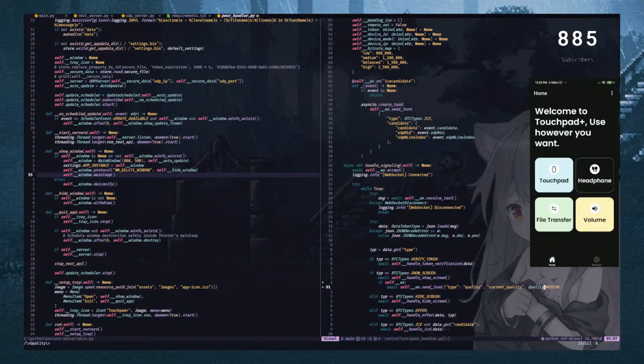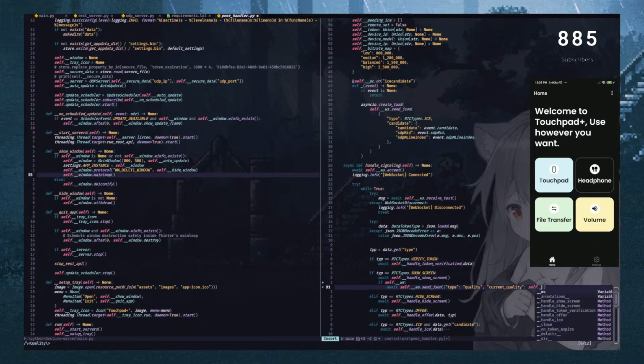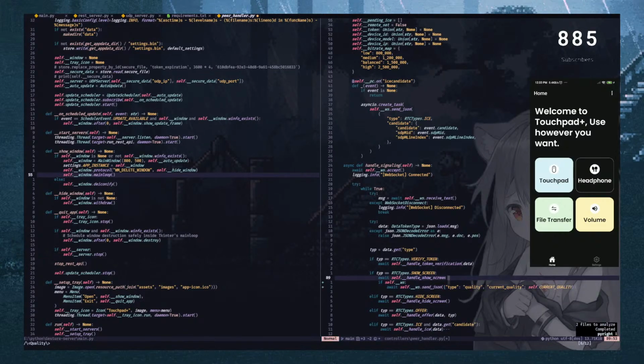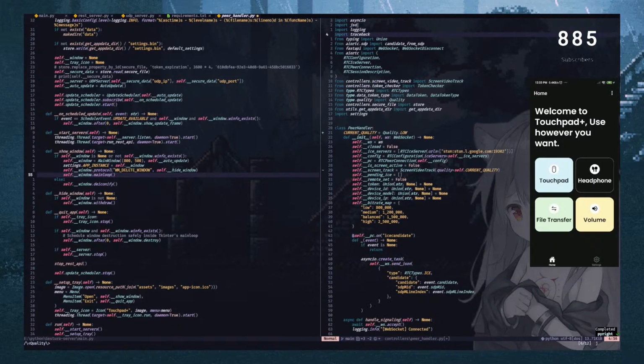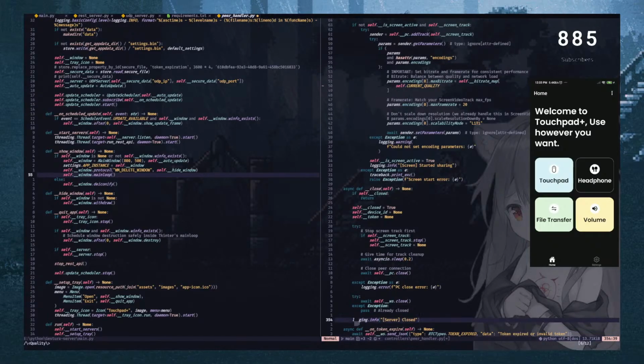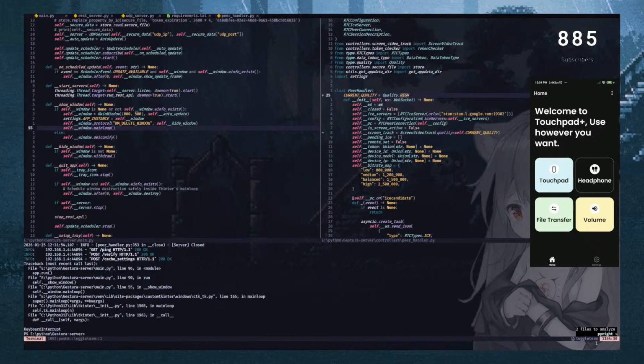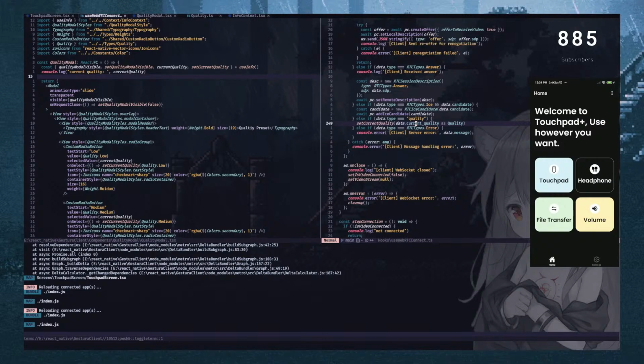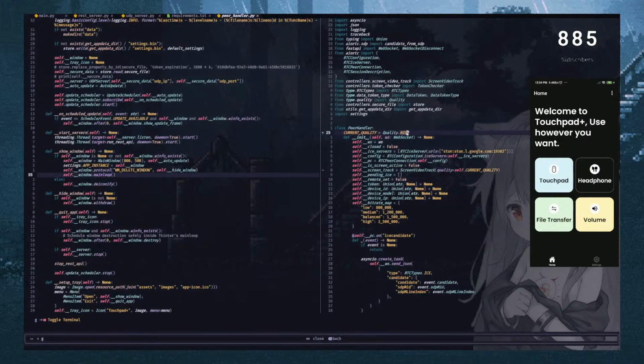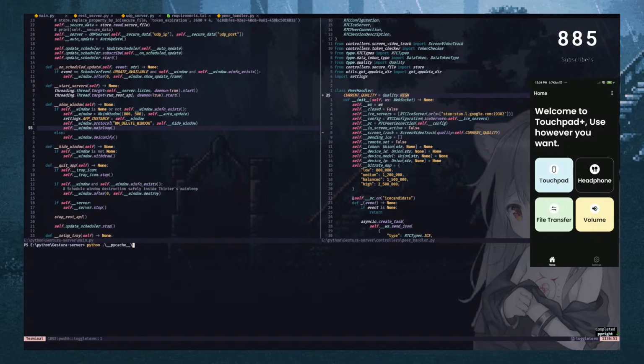Okay, I need to set self dot current quality, so I can change it once and everywhere it should reflect. Let's say I will stream at the highest quality. Quality is equal to high. Now restart the server.